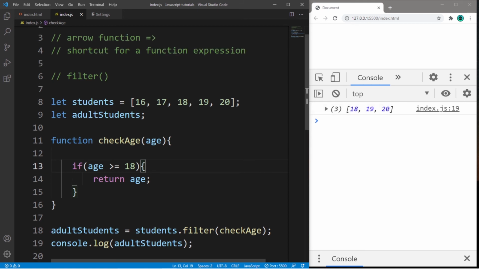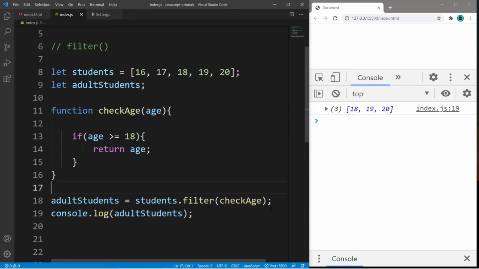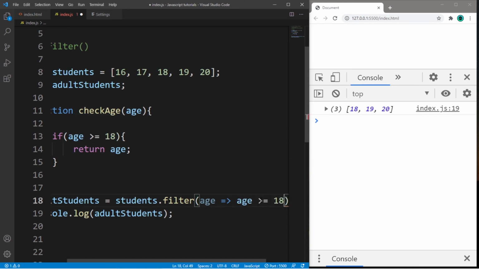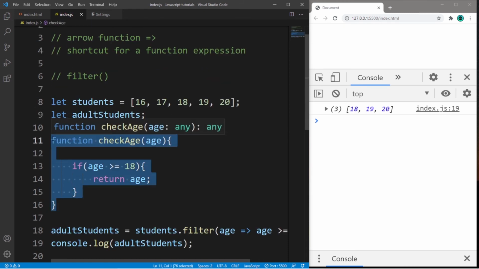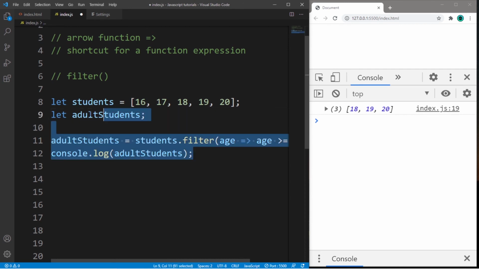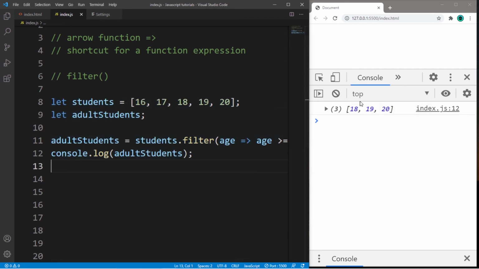Let's recreate the same program and use the arrow function. So let's get rid of our callback of check age. We need to pass in any arguments if there are any. We do have an age, arrow, then age greater than or equal to 18. And we no longer need this function of check age. All we need are these 4 lines of code. And this would work the same.